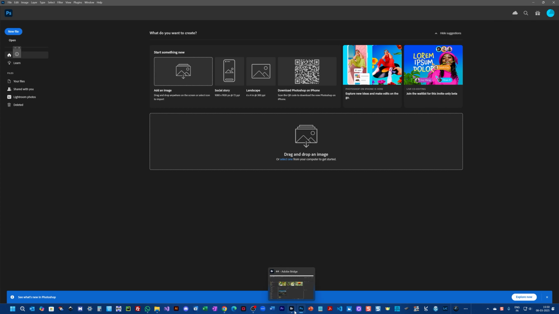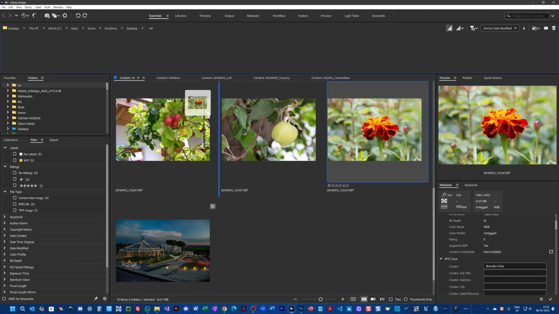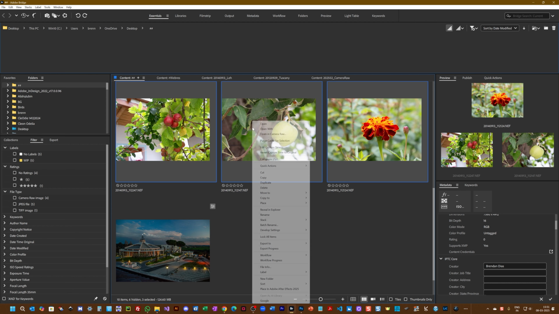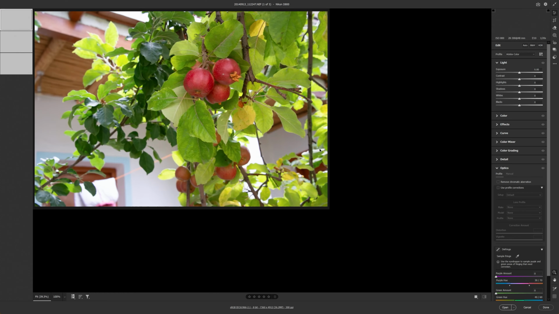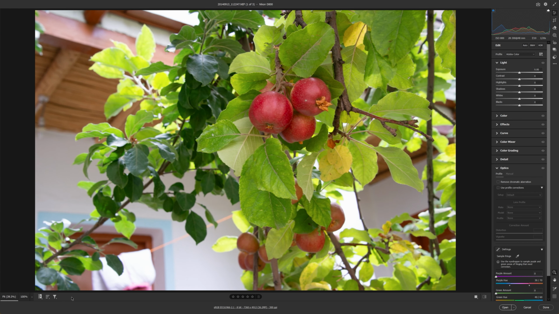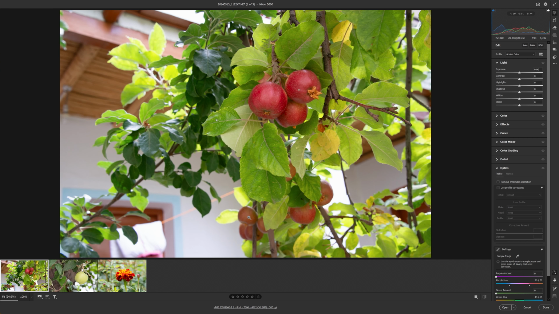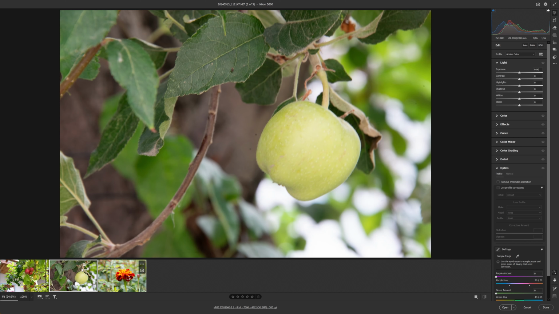So for batch processing, it is advisable to open with Bridge. In Bridge, simply select the 3 files that you want to work with, right click and choose Open in Camera Raw. Notice they come up in the film strip. I'm going to shift the position of the film strip to horizontal, and you have all the 3 images lined up for you at the bottom.